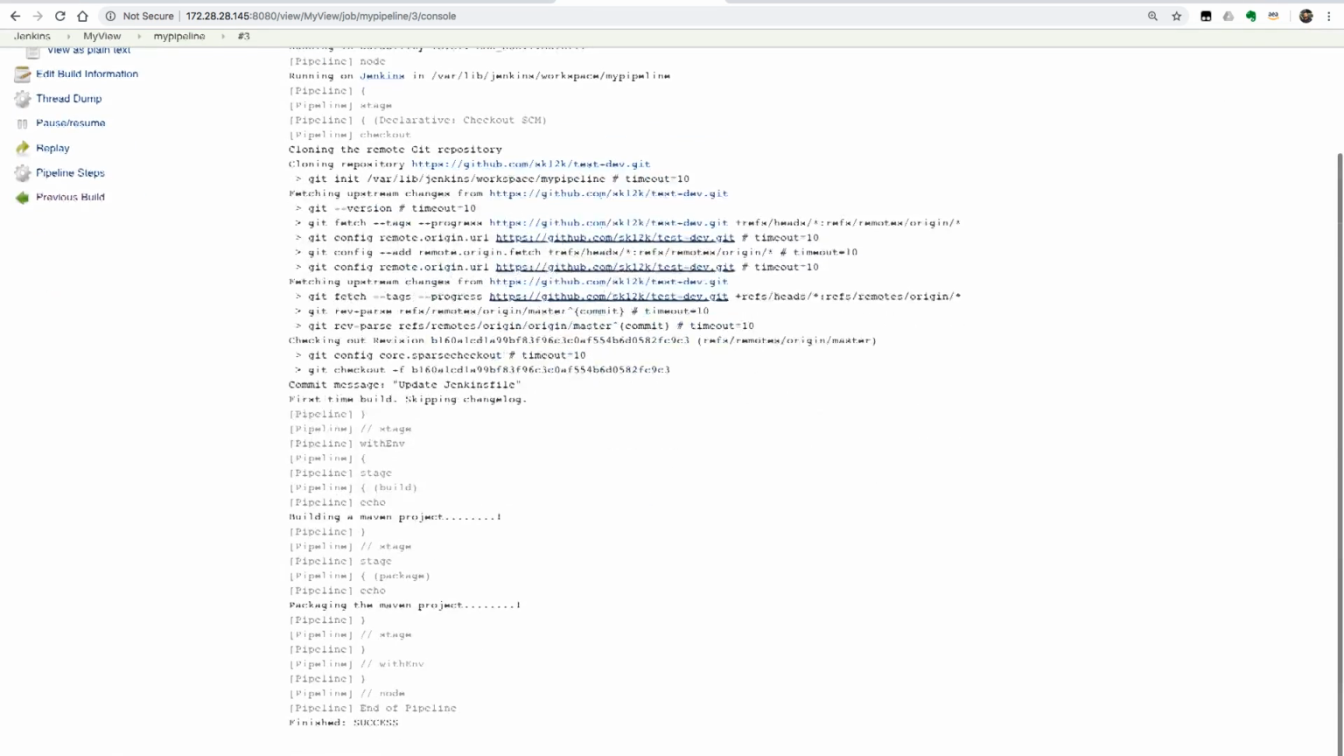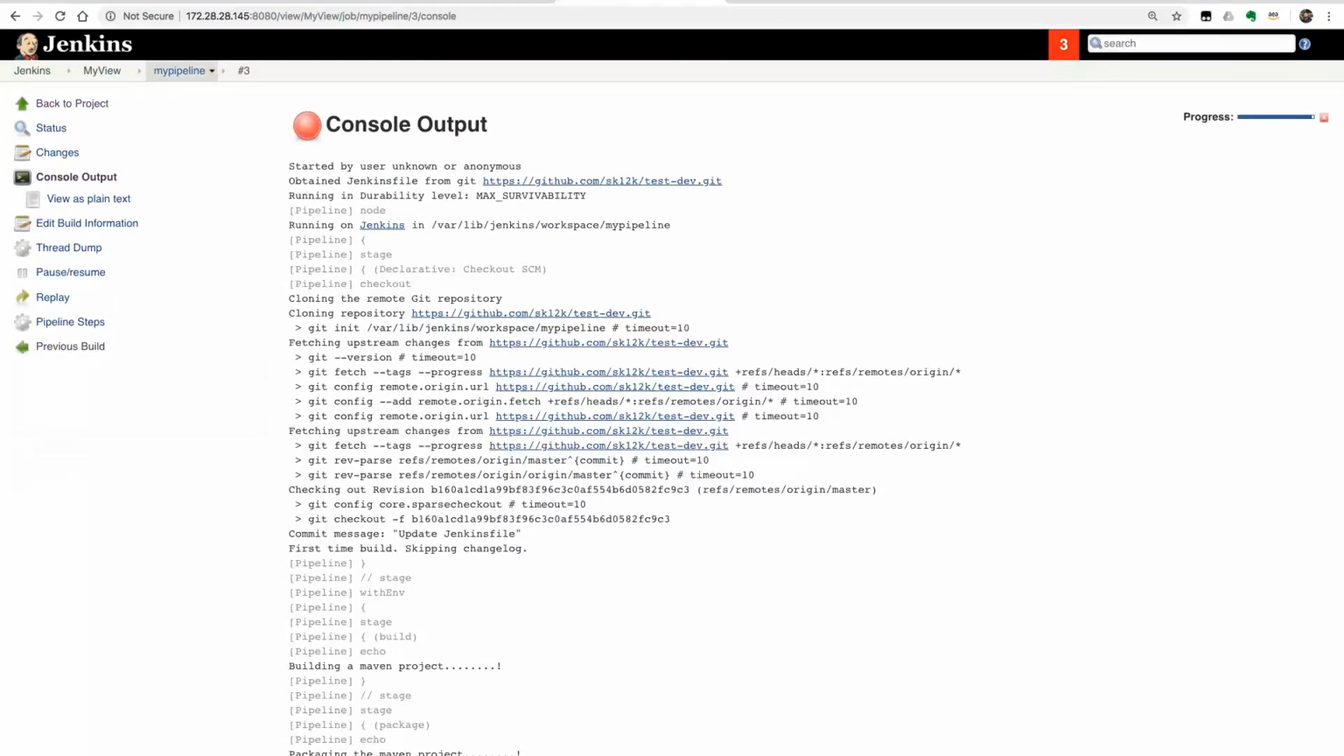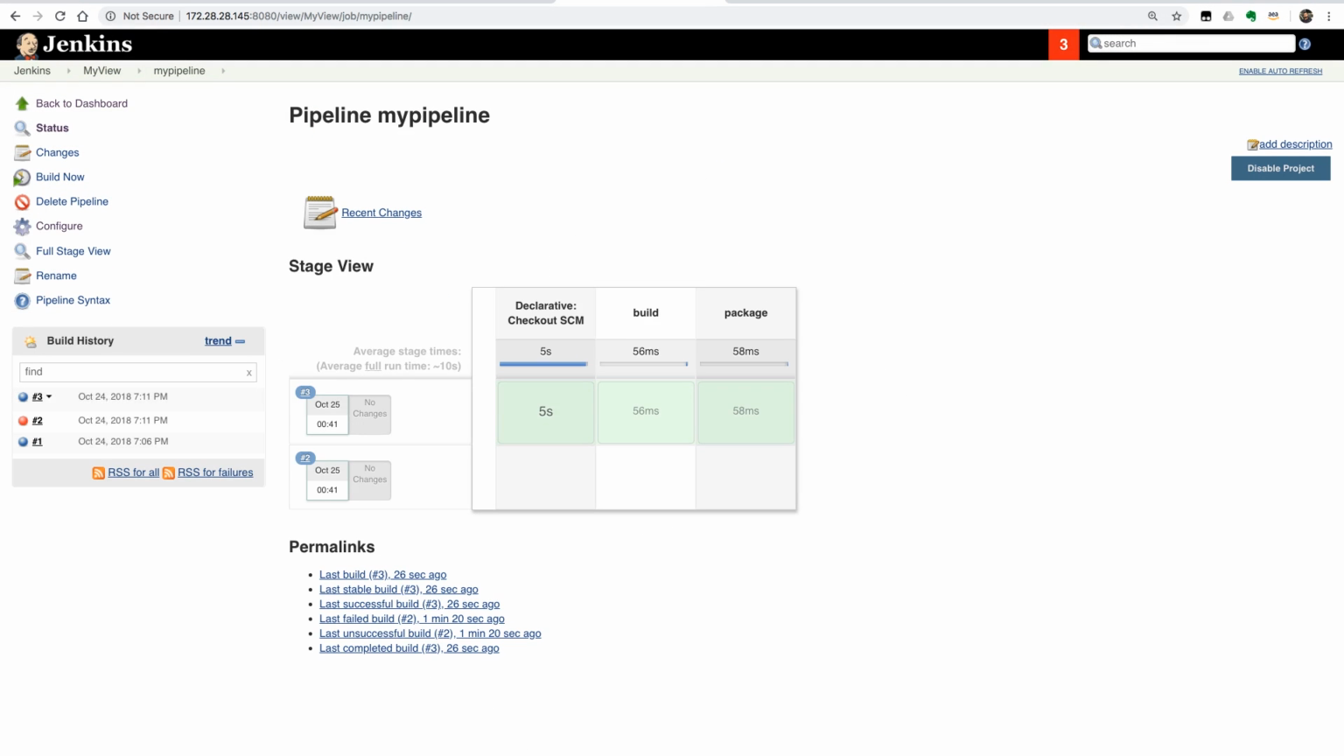All right, so this time it was successful. And as you can see here, it has run both these stages again without any problem. And if I go back to my home page, I can see it was a successful run. It took about 5 seconds. Build stage took about 56 milliseconds and package 58 milliseconds. The only thing which took more time was the checkout SCM stage. So going to the GitHub repository and fetching the source code, that's what took the longest time, about 5 seconds.